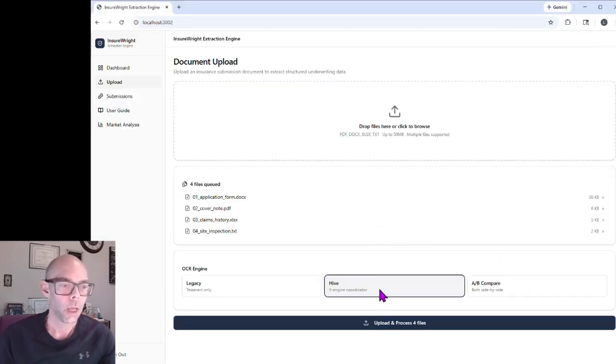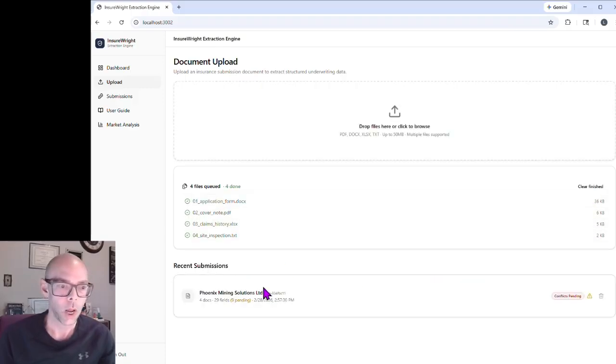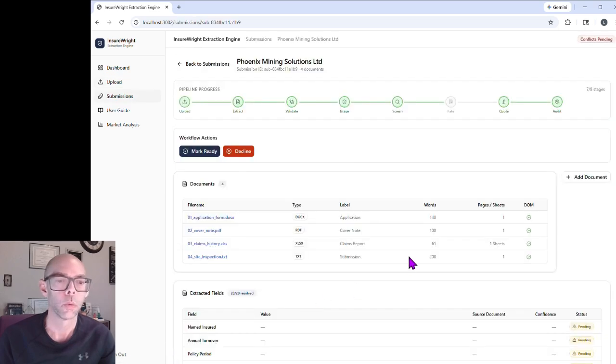I'm going to select Hive, my 5 engine coordination for processing. I'll go ahead and click to process them all in real time. You can see it moves very, very quickly. Granted, these are not massively large documents, but it is doing full provenance extraction. And so it's done. It shows we have 4 documents, 29 fields with 9 pending conflicts that need resolution.